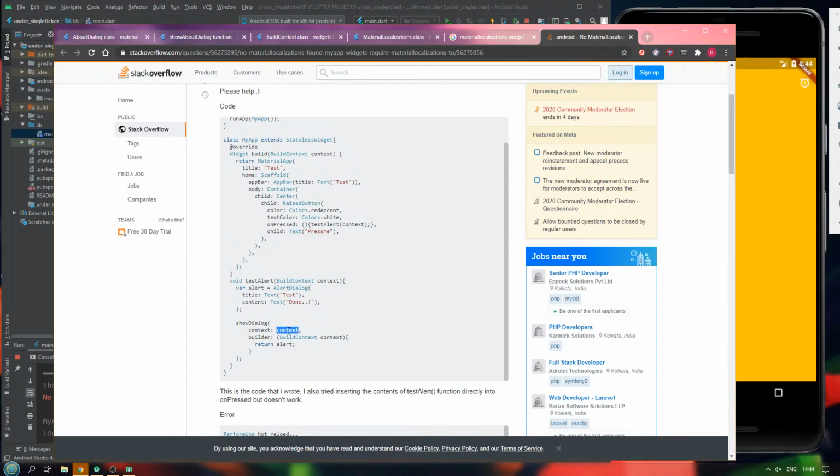show dialog context. This context, if you look closely, this piece of code, I guess this ends over here. That means the widget ends over here. Then this is another function in the class, and this context is the build context that is being passed by this test alert function when pressed. So on pressing the key, the test alert function will go over here passing the context, and then an alert dialog will be generated with the text title as text and content as done, and then it will just show the dialog with the context.